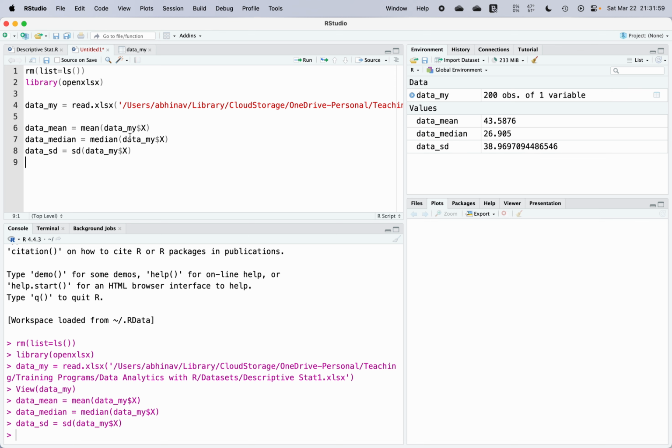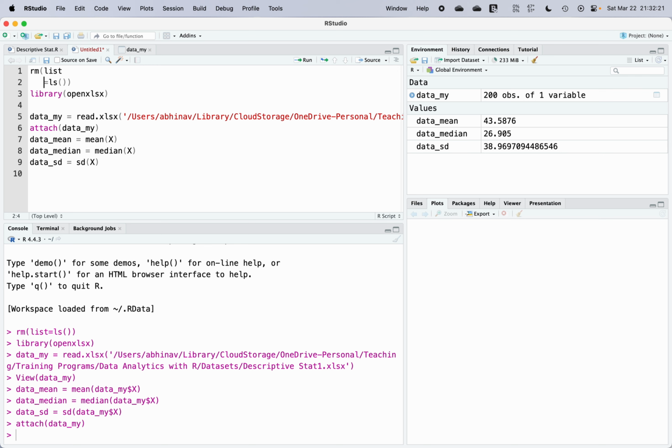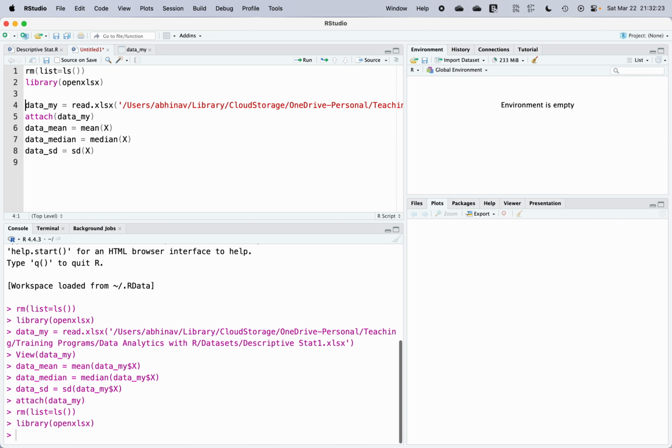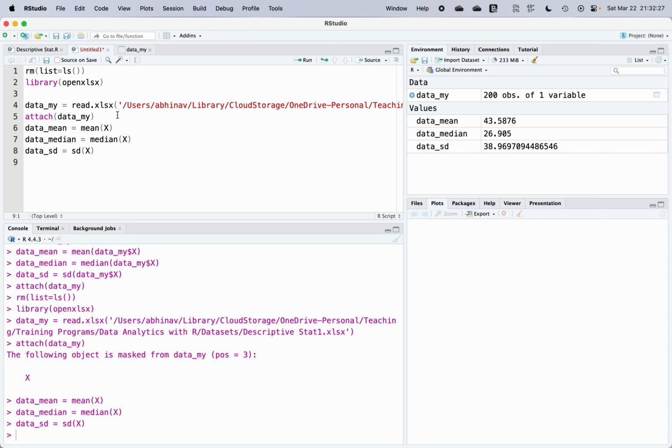If you do not want to write data_my dollar sign and x, you can also use this command, attach data_my. Now by using this command, you just need to write the variable name, and let me rerun the program from the beginning. So it will still calculate. So it is up to you how you want to input the variable.